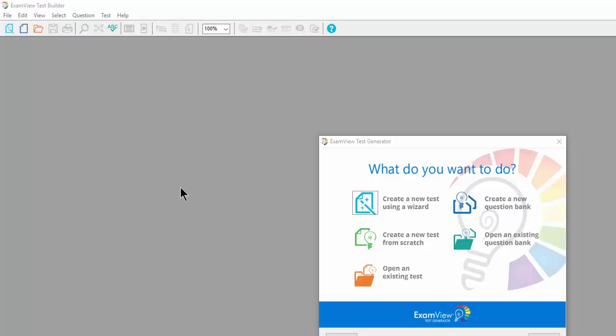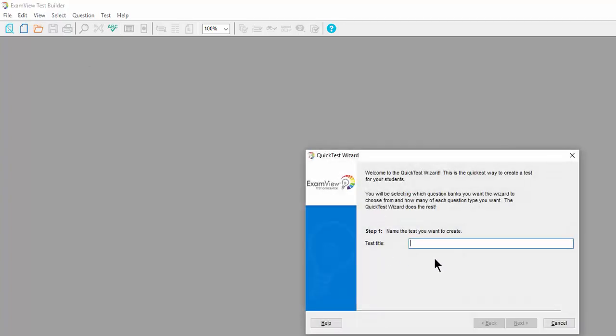All right, so you notice when it opens up, up at the top it says ExamView Test Builder. You want to create a new test using the wizard. Name your test. We recommend using the name of the course with the test because this will be important later on. You want to go ahead and copy that.